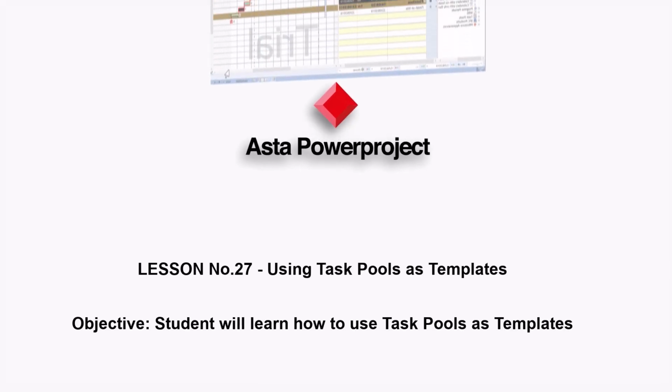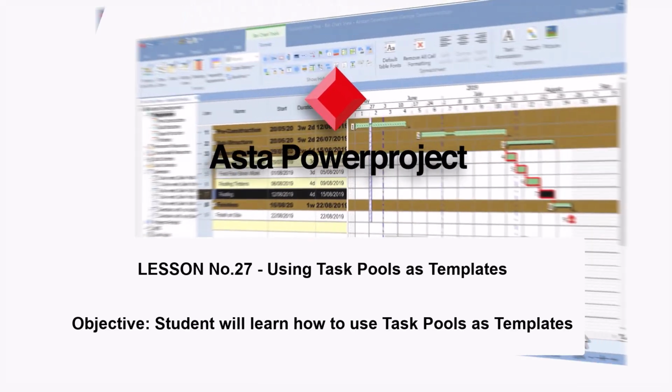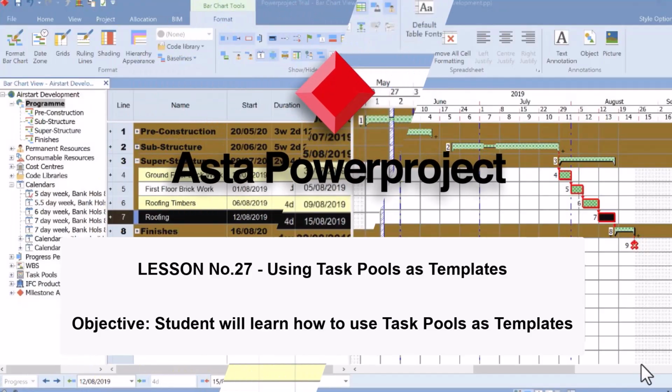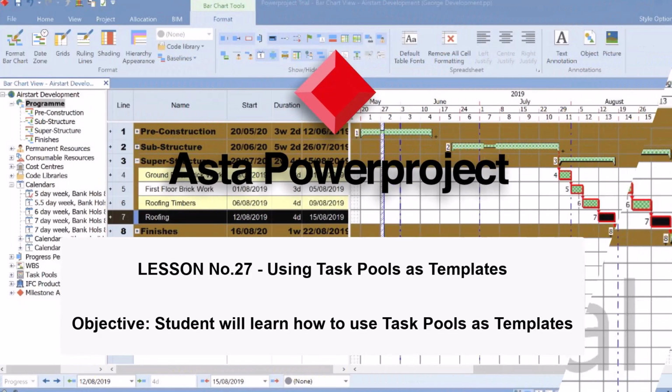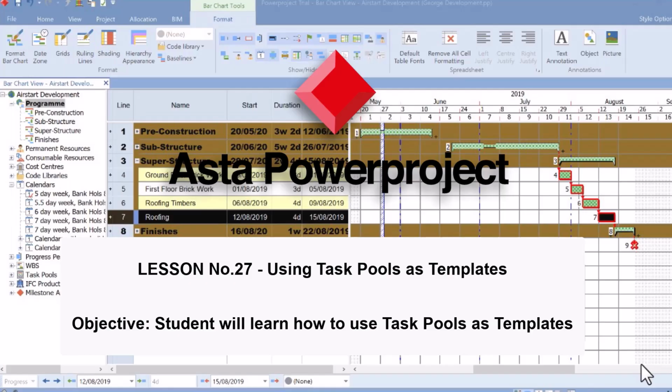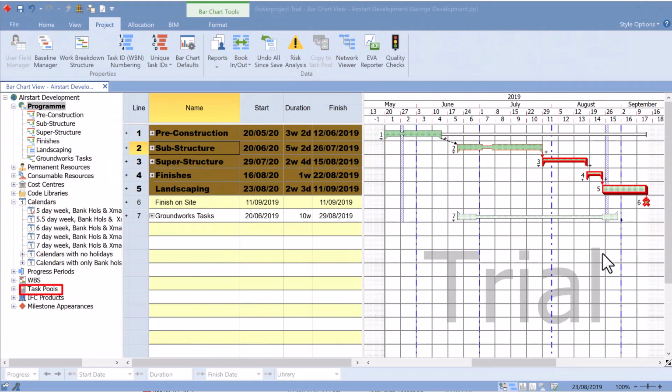Lesson number 27, Using Task Pools as Template. Objective: student will learn how to use task pools as a template in ASTA. Using task pools as templates for networks of tasks.